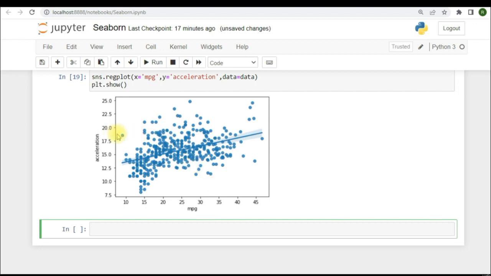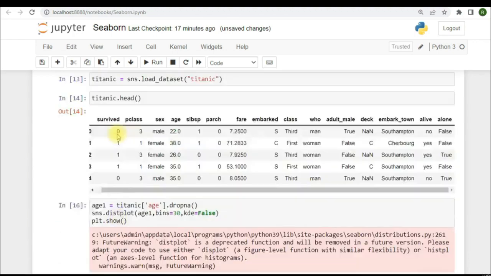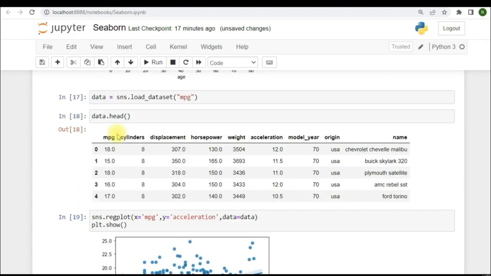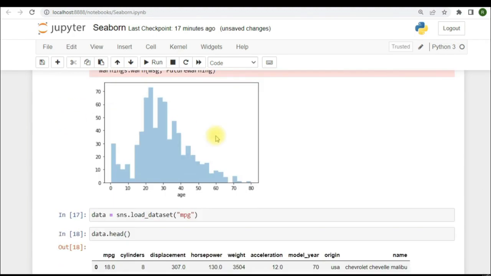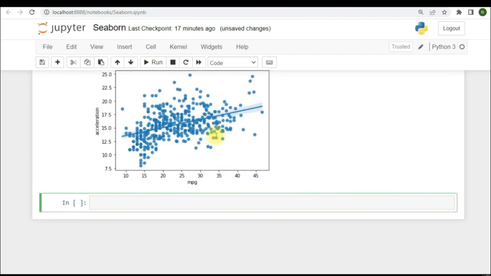So this is how you work with regplot, boxplot, and distplot in Seaborn. All these three plots are very important from the machine learning model point of view, so understand them very carefully. Now let's move to the next video. I hope you are clear with this concept.